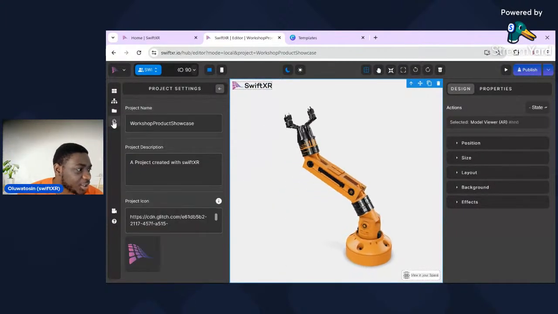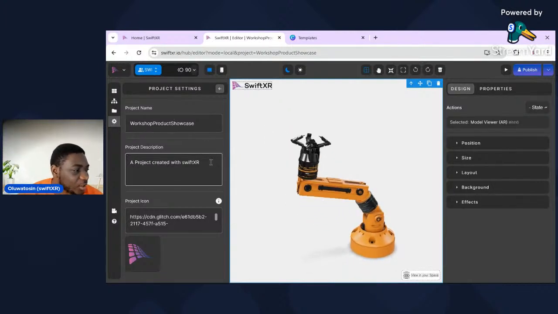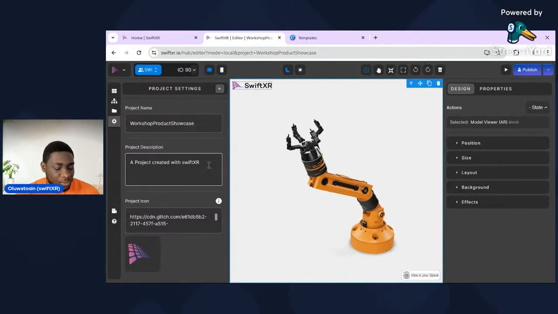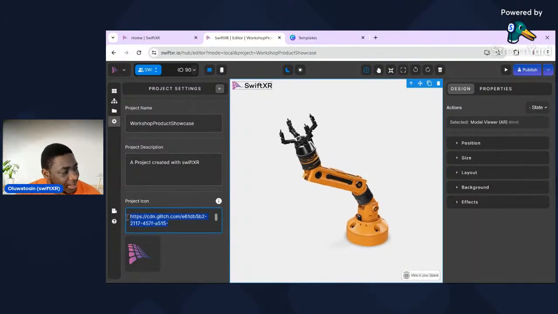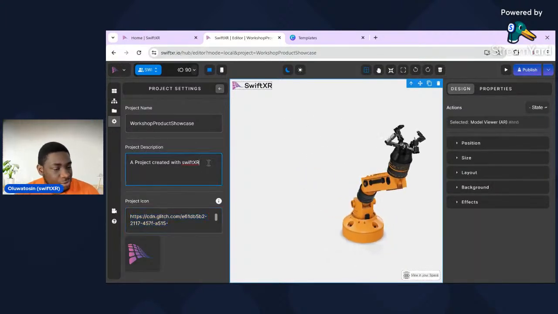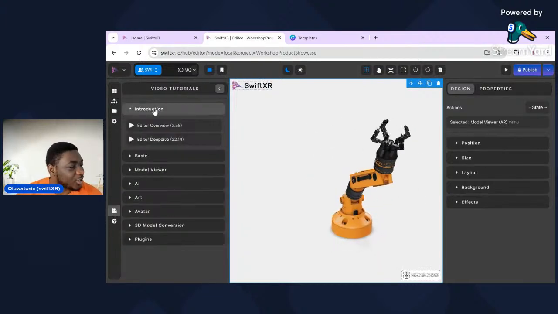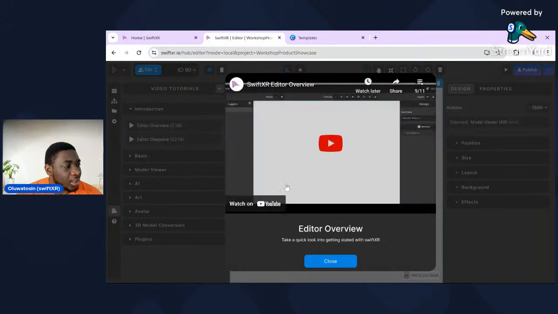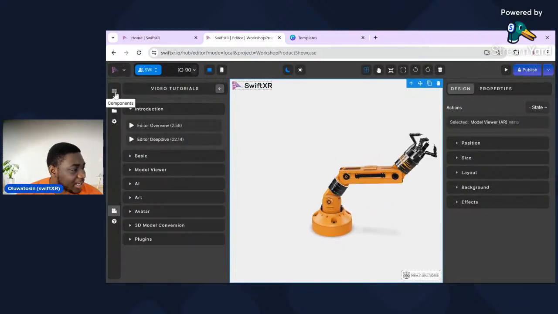So say you want to make changes to your project itself, the way it looks and how it shows up on the web when you go over to the link. You can change the icon here, and you can also add a description to your project. Fair enough. For more tutorials as well, just go over here and you can view tutorials on the different components. So feel free to check that out.